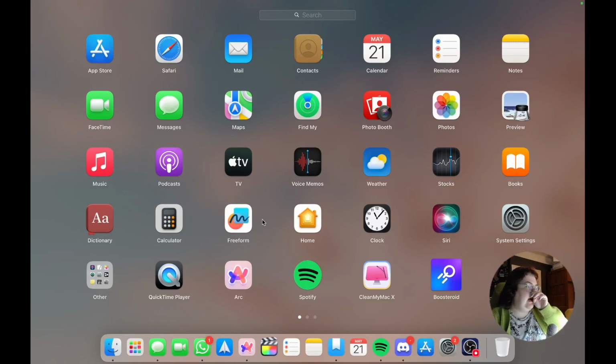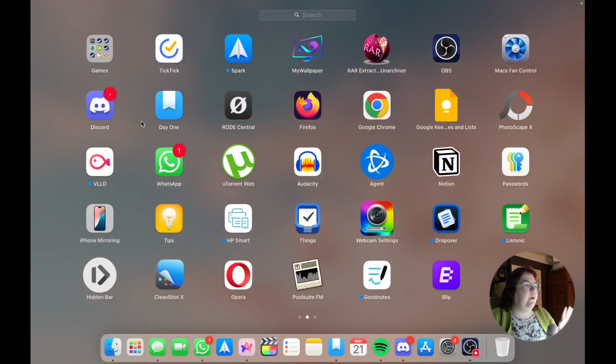So I'm going to guide you through apps I actually downloaded, not the native apps. So I have Arc here. I have Booster Droid. Booster Droid is my cloud gaming service I'm using to stream games. I have Clean My Mac. I can't praise Clean My Mac enough. It's my favorite software of all time. Booster Droid, Final Cut Pro.